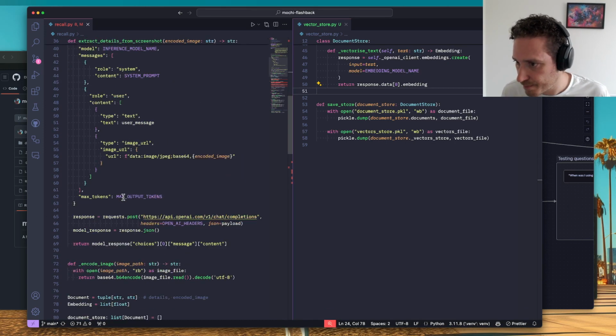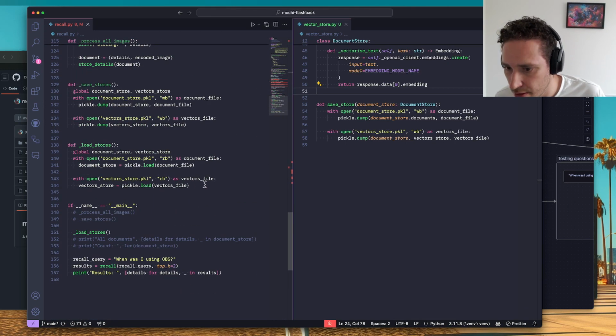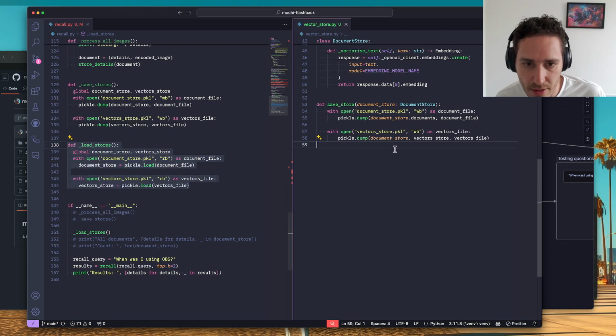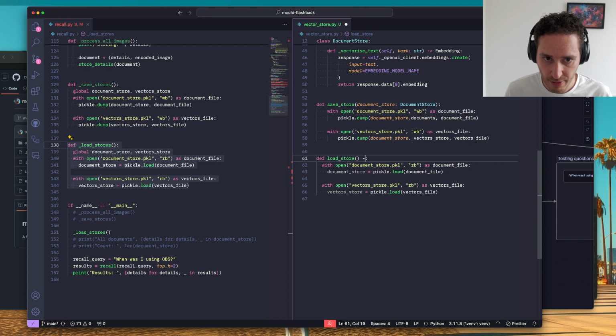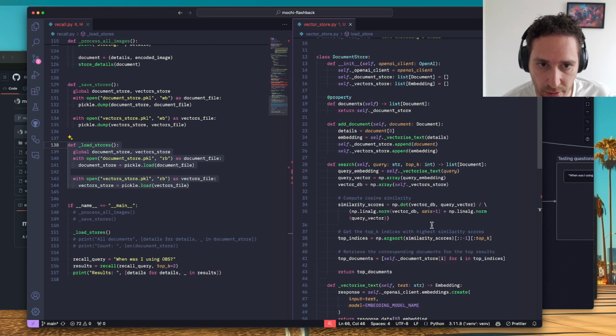And then the load star. Don't need this anymore, and we return a document star. Okay, so what we do now, we need a way to create the document store there. That's fine.